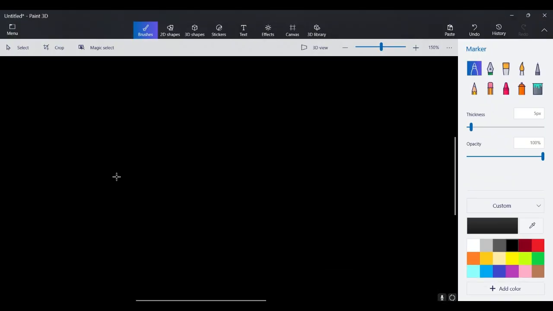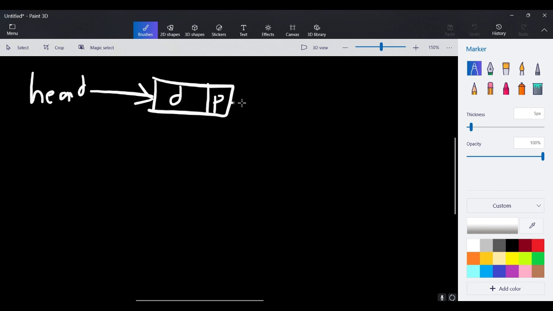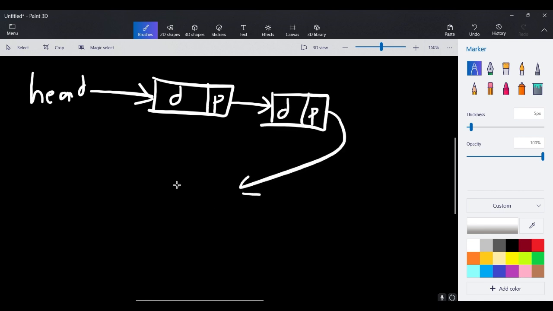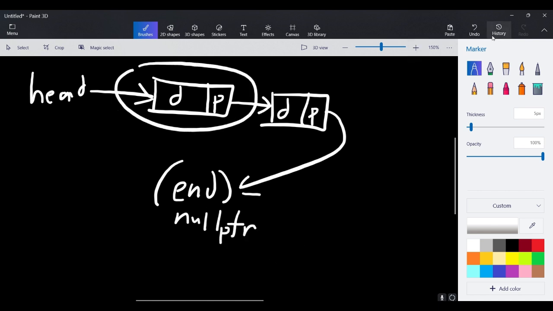So let's use paint. Let's use white. We got the head. Let's draw it again. We got D and P. P points to another one, D, P. Let's say this is the last one. This points to the end, when in reality it's a null pointer. So you're probably wondering what these are. That's our first step on the agenda.